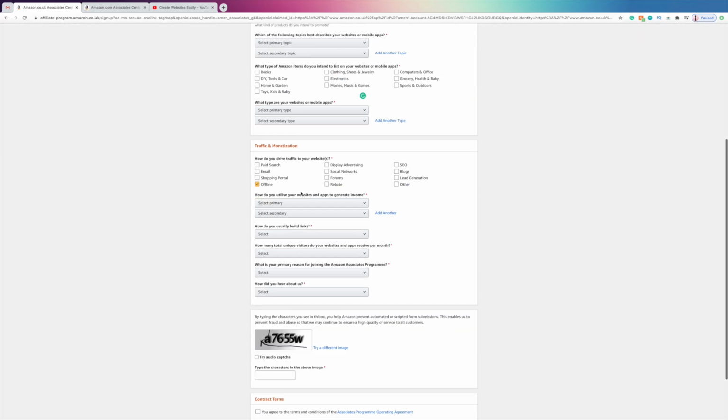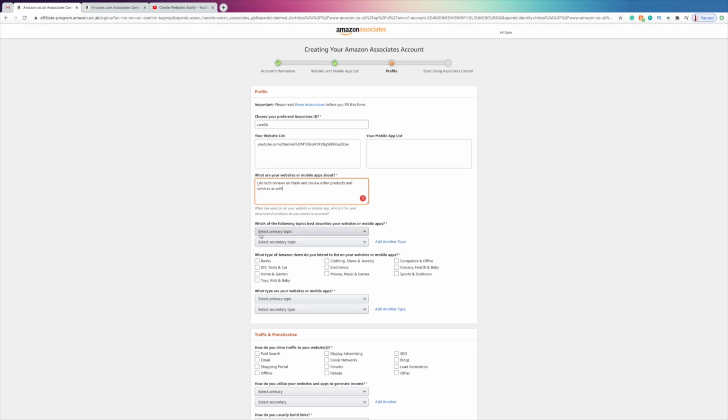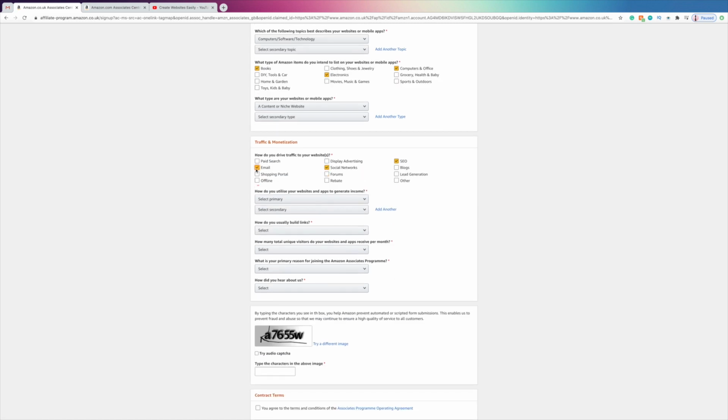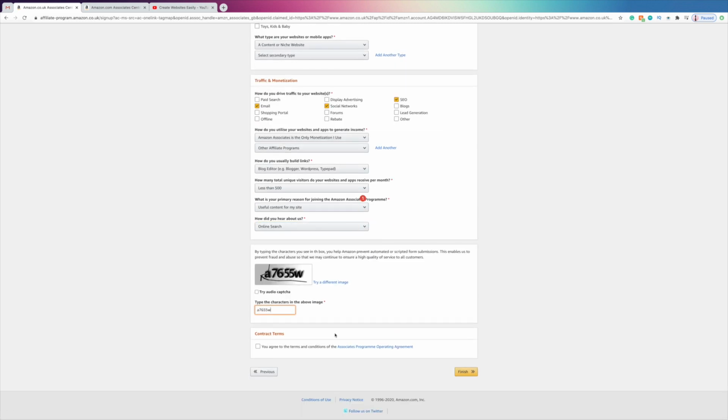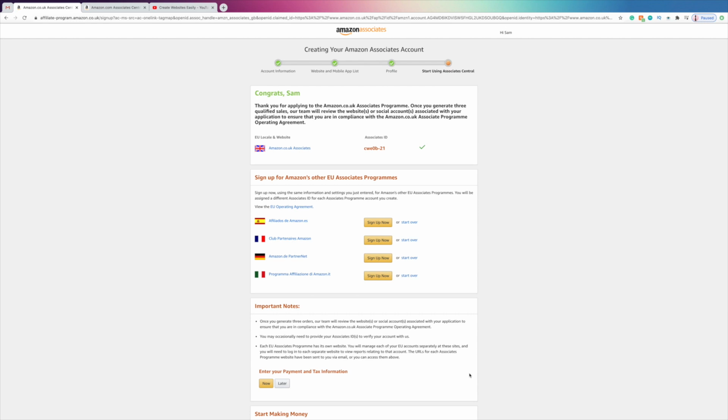This is the exact same process you go through when you first sign up for the Amazon Associates program. Just repeat these steps for every country you want to get a commission in. I recommend signing up for all of them. Once you submit the application, you'll get the associate ID for that country.